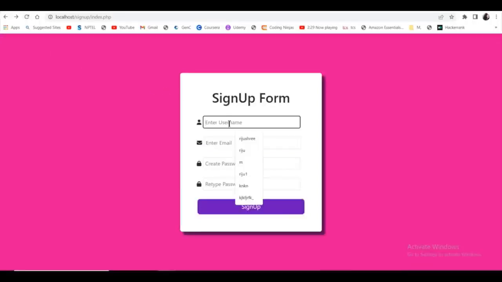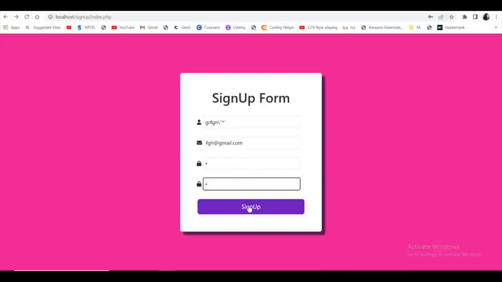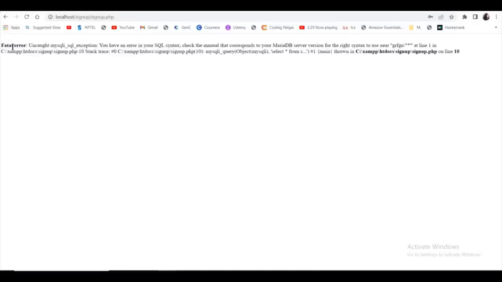Now what if I give the username as grfgn and give some special characters like this? Give two matching passwords, and I click on sign up, and as you can see, a fatal error is thrown, because MySQL server or any kind of relational database cannot handle special characters if given as input. So this is the way through which hackers get into our system. The process is called SQL injection. SQL injection is a code that might destroy our database. They exploit the PHP application and gain access to the application database.